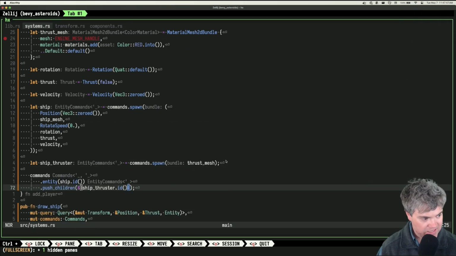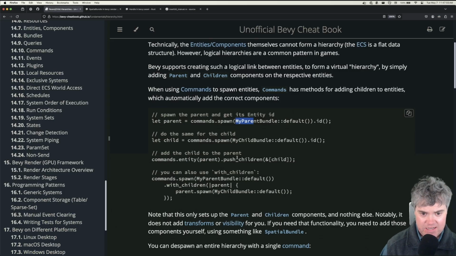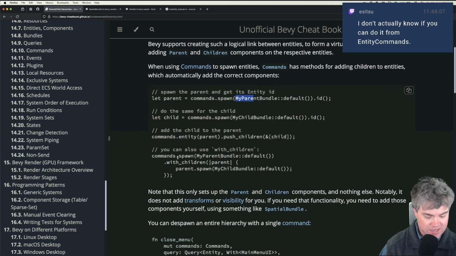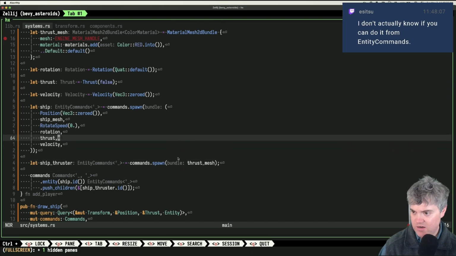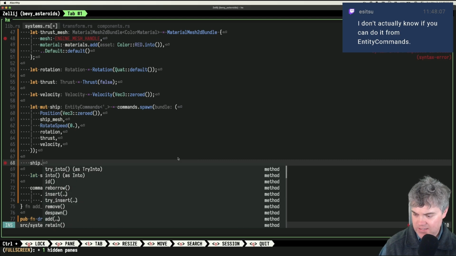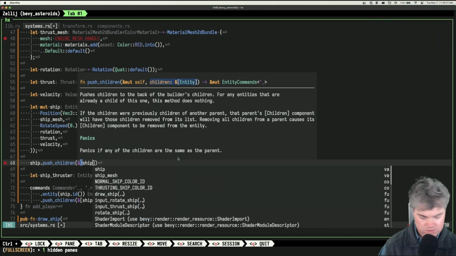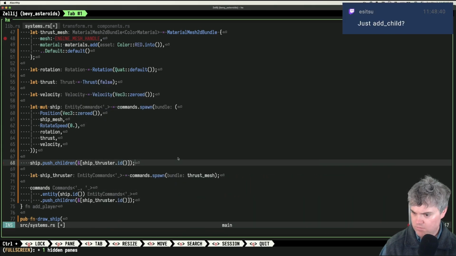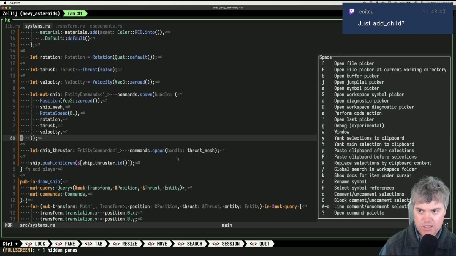Ship is already entity commands. Either chain it or you. Oh, okay, because it's entity commands. Interesting, that's not what this says. This has me use the ID to then do that thing. You don't actually know if you can do it from entity commands. We can try. So if I just say here, ship, you're mutable now, I can do ship dot push children ship thruster. Oh, because you don't exist yet. You do now. Well, let's see.